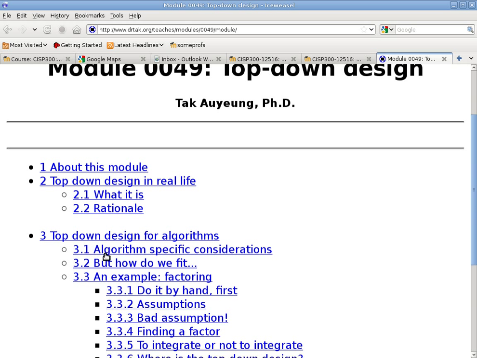So we have just covered 3.1 and 3.2. 3.1 talks about algorithm specific considerations, which has to do with the number of lines you can display on each screen and why it is not a good idea to exceed that many lines when you specify a single algorithm. 3.2 talks about if we can only fit 100 lines on the screen and Microsoft Word or some major application program has to be longer than 100 lines, how do we do it? Well, we use top-down design.